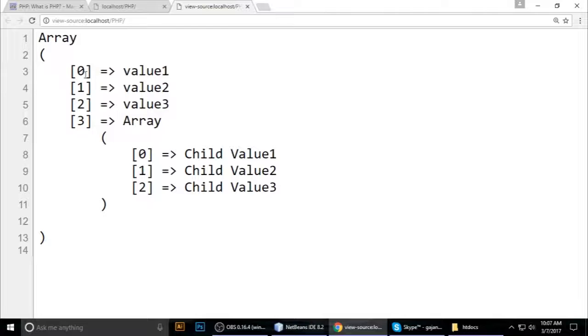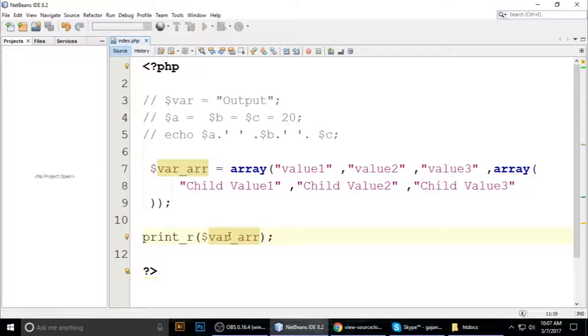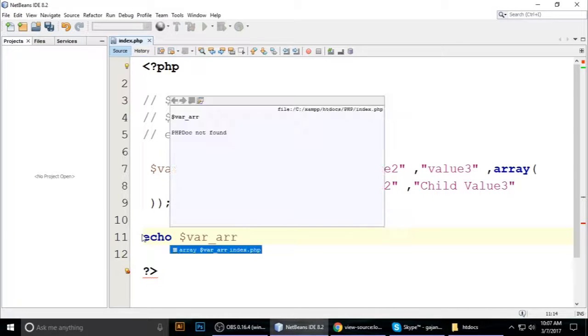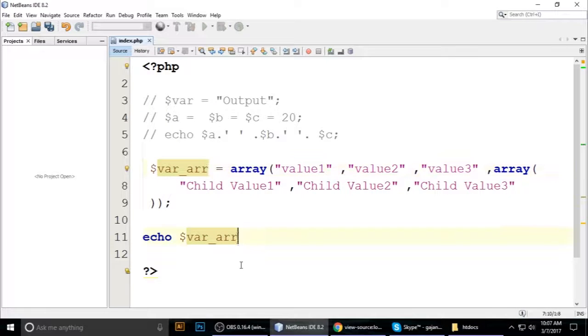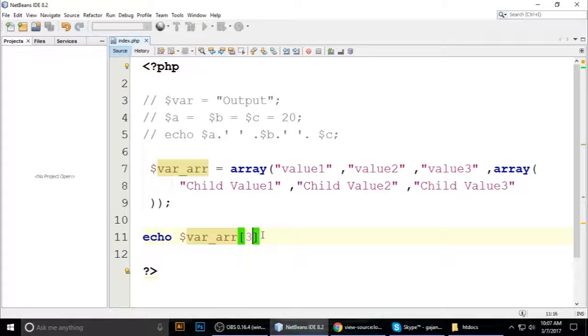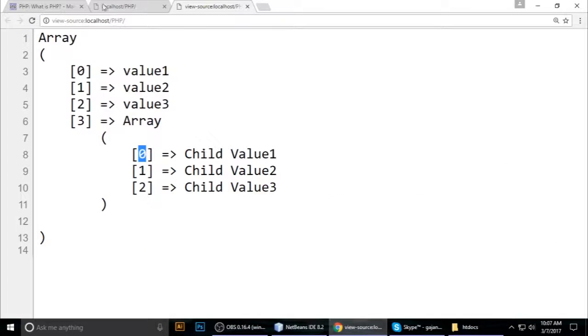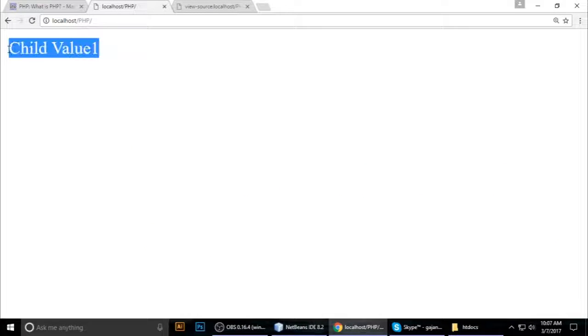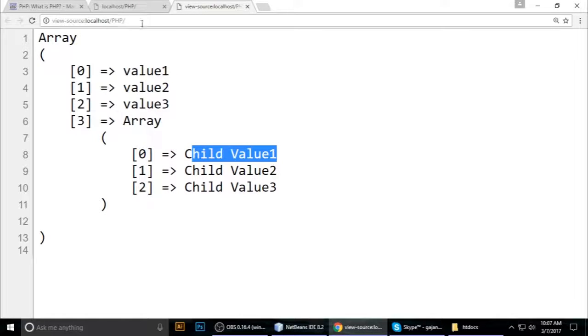For that, first we need to go to 3. Like that, this one I'm showing you, just echo this variable. We are at index number 3, means this one, and we want to print this child value 1, so put 0. Here one more bracket, and put 0 and semicolon, Control S to save and refresh your browser. So child value 1, like this one.